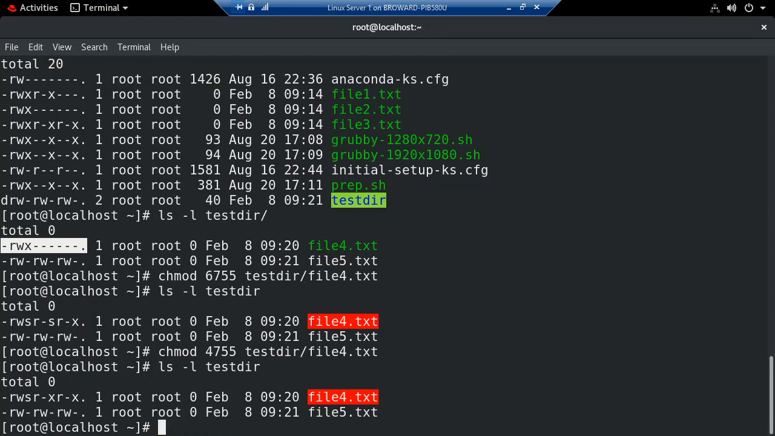I can see the user has read, write, execute, the group has read, execute, others read, execute, and the set user bit is turned to 1, because I see an S right here.